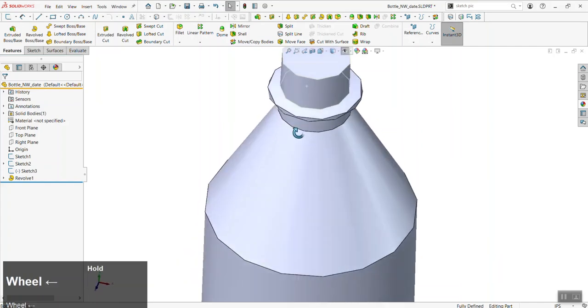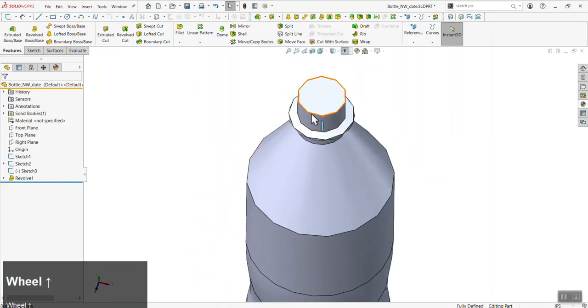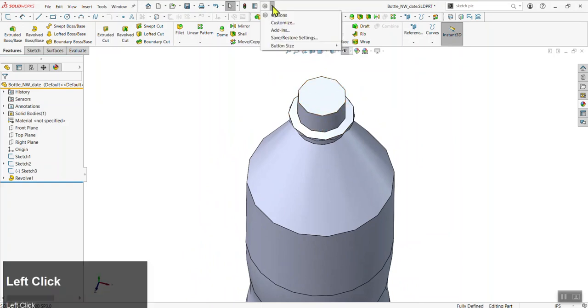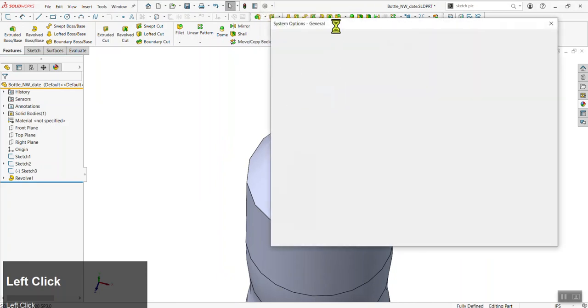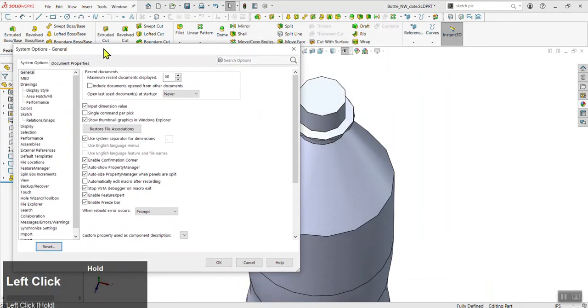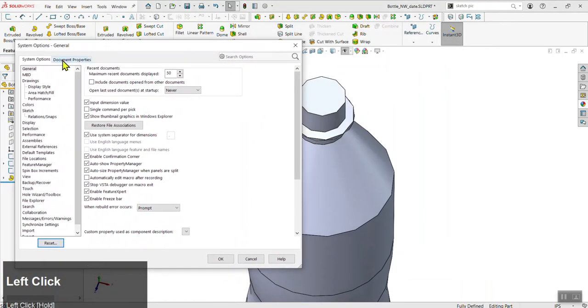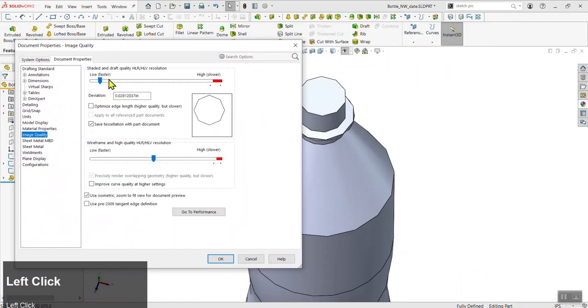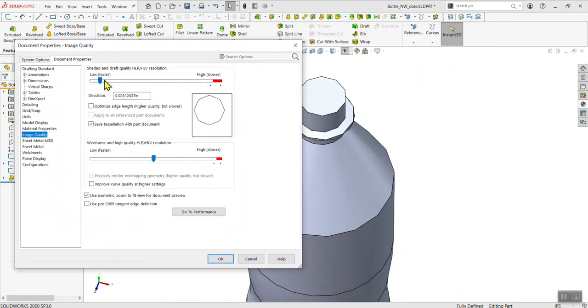If you see some wonky geometry here, it's supposed to be a circle, but it looks like a hexagon or a dodecahedron or whatever. This is simply SolidWorks trying to run quicker and smoother. I believe if you go to Document Properties and Image Quality, you can see here your program will run faster the more geometric it is.